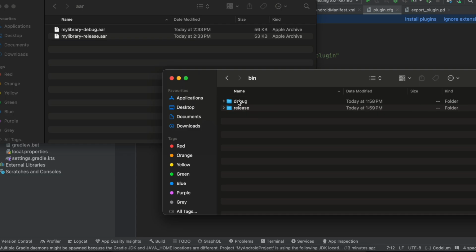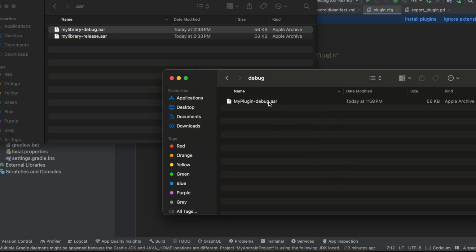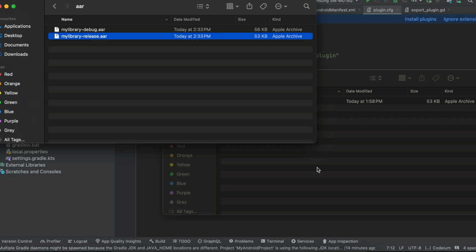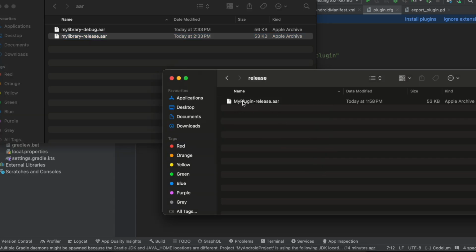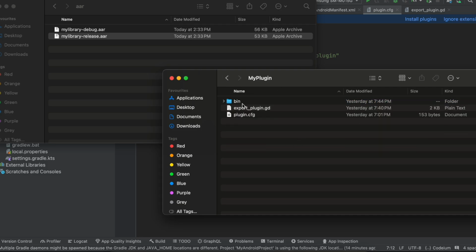Then go to bin, inside debug you have to copy this debug AAR file to the debug folder. I have already copied it, and you will have to rename it to whatever is your plugin name-debug.aar. Then go to the release folder, copy this release file to the release folder, and again rename it to whatever is your plugin name-release.aar. So here you can see this is my Godot project, Android, my plugin. These two files are copied, bin, debug, inside debug AAR file, and release AAR file.